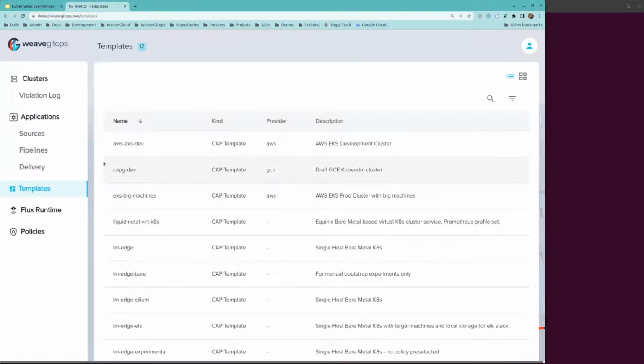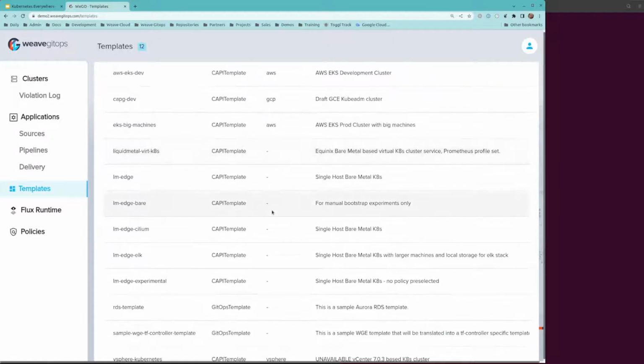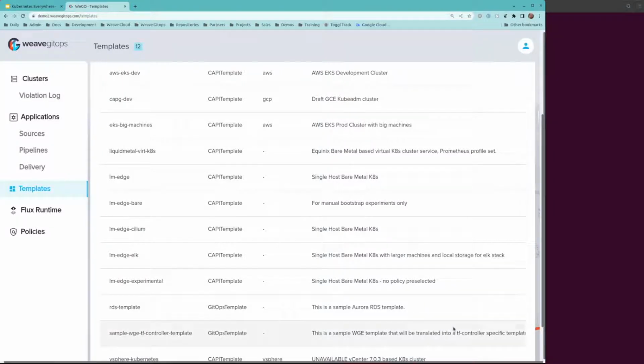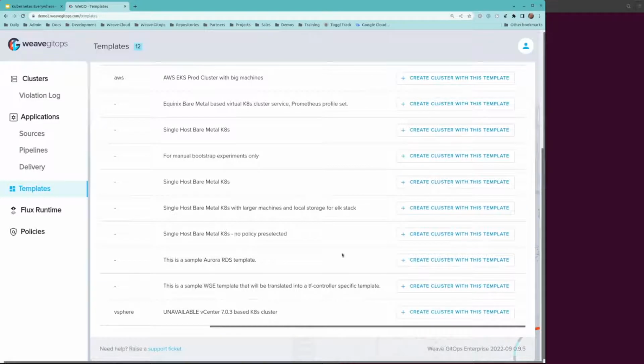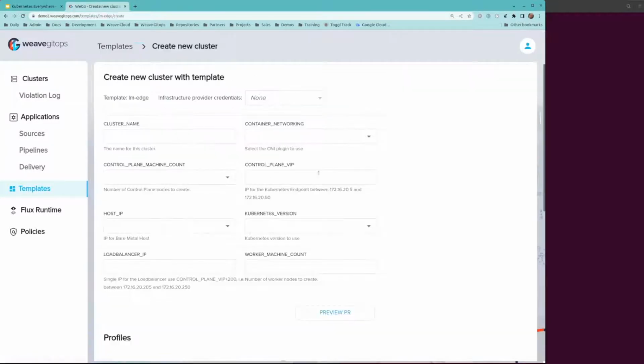So I click on the Create Cluster button. That takes me to the list of templates, and then I can select a template to use for building a cluster. I'm going to use the Liquid Metal Edge specification, which allows me to deploy a small cluster to a bare metal host, which is quite efficient.